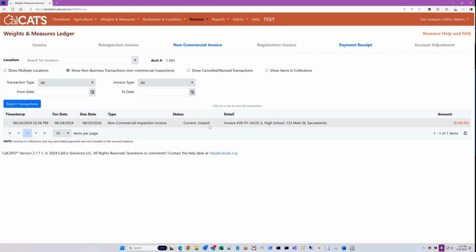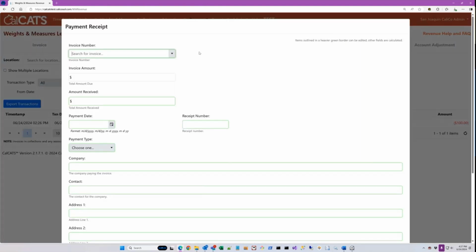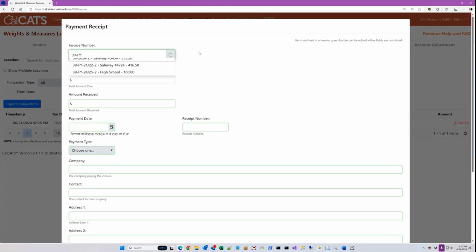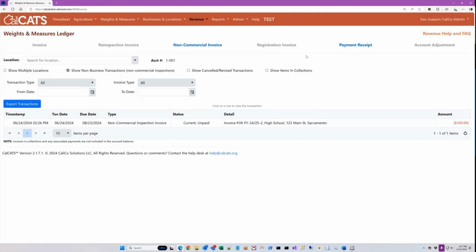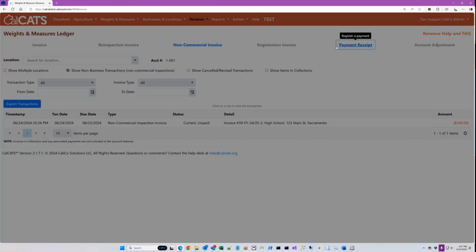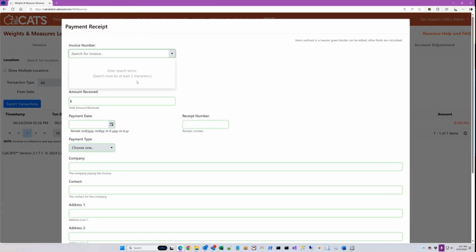And if I want to register the payment, all I've got to do is go find that invoice, which is by invoice number 9FY. So it's this high school one. Now, you notice when I do this, if I'm at a registered location and I click payment receipt, all of their invoices are pre-populated here. But at some point you may have a lot of non-commercial invoices outstanding, and so it's not a good idea to create a drop-down list of hundreds and hundreds of items. So this is just a type ahead search.